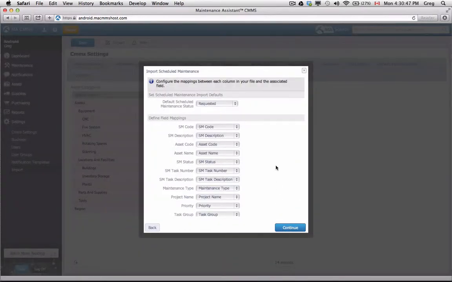In this portion of the import, I'm going to map the columns in my spreadsheet on the left here to data fields that exist in CMMS. Because I built my spreadsheet correctly, I don't really need to map anything over. Because I titled my columns correctly, it's going to interpret them as I wanted them to be. So SM description is SM description, asset code is asset code, etc. I didn't have any spelling mistakes here. I didn't try and import a field that doesn't exist. So the system figures it out pretty easily.